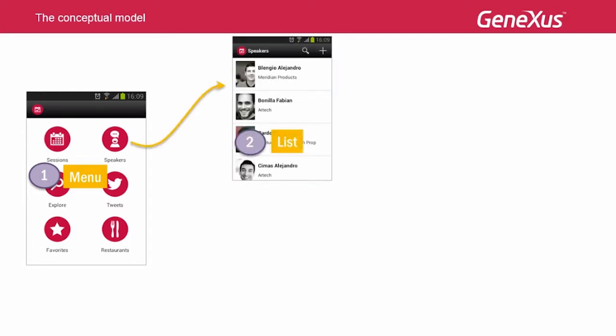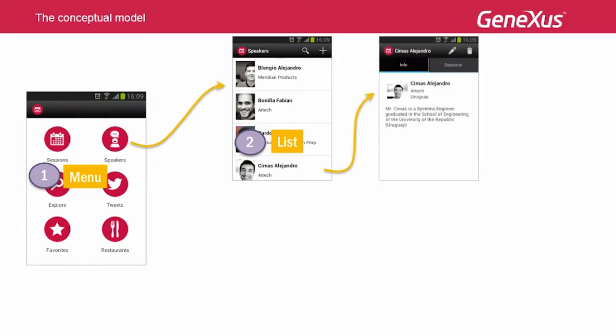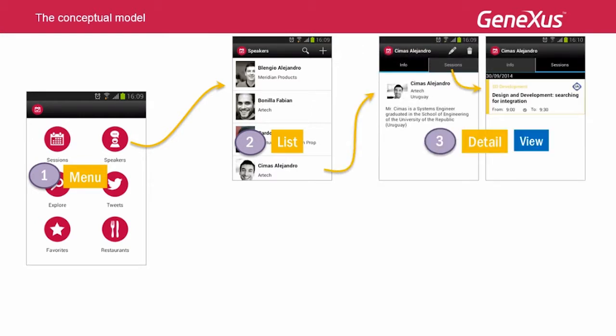The second screen is a list of elements for working, which usually is what we know as work with, the data in a transaction. In this case, with speakers. The way in which the data is presented on the list can be configured. What's important is that this screen, by default, indicates that upon tapping on an element from the list, the third screen type, the detail screen, is automatically called in view mode.